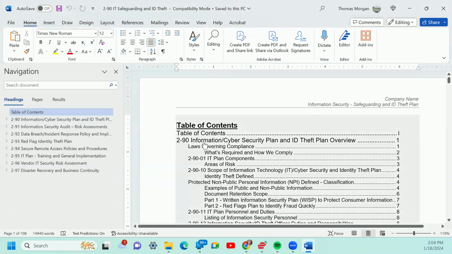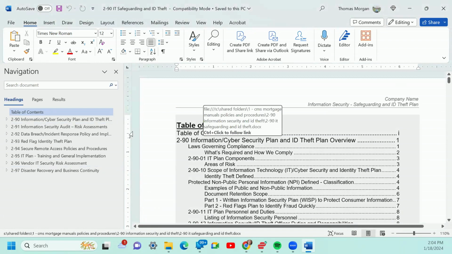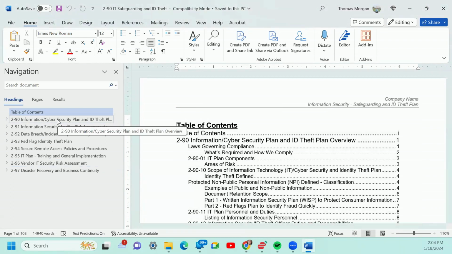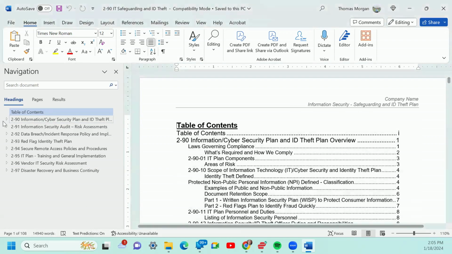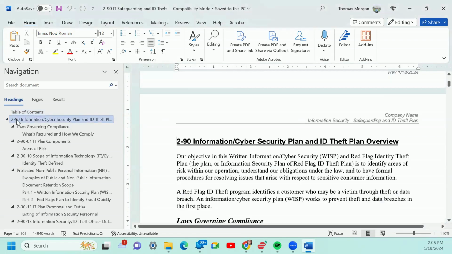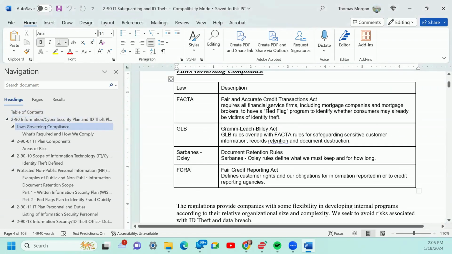The IT security plan itself, we've constructed in a way so that you have a summary of all the safeguarding rules here under the 2-90 section. Let's look at this quickly. And of course, you can use the hyperlink section or you can just navigate this way. The rules that address information security and customer identification include FACTA, Gramm-Leach-Bliley, Sarbanes-Oxley, and the Fair Credit Reporting Act. As it applies to safeguarding, the main rule is the Gramm-Leach-Bliley safeguarding rules.